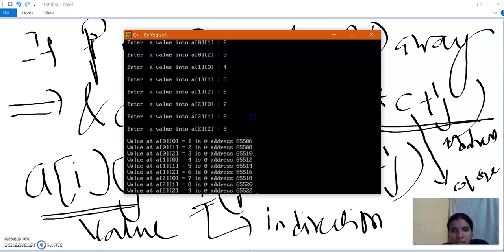Check out the addresses. It is pretty clearly seen. It is at 6, 8, 10, 12, 14, 16, 18, 20 and 22. This is also enough to show that array elements are stored row-wise contiguously if it is a two-dimensional array, and all the elements are stored in adjacent or contiguous memory locations.